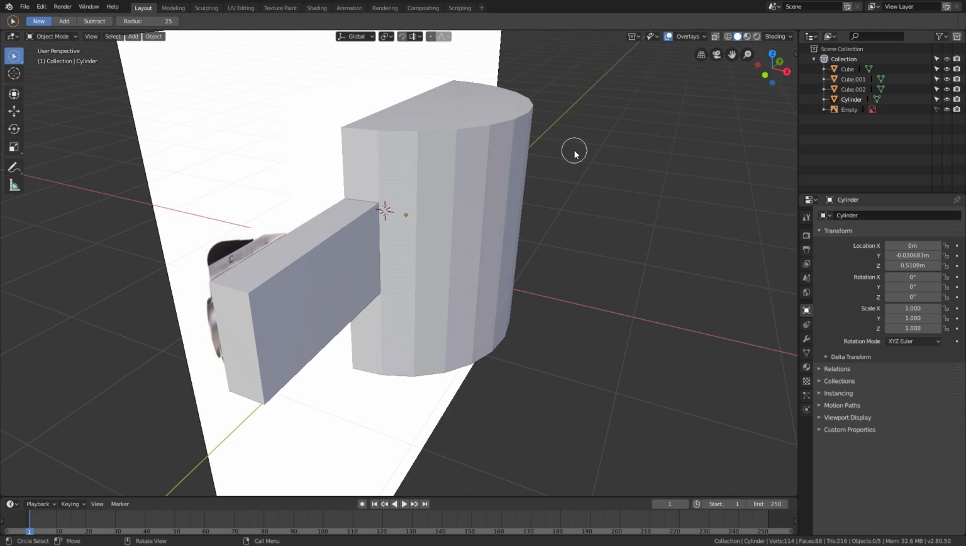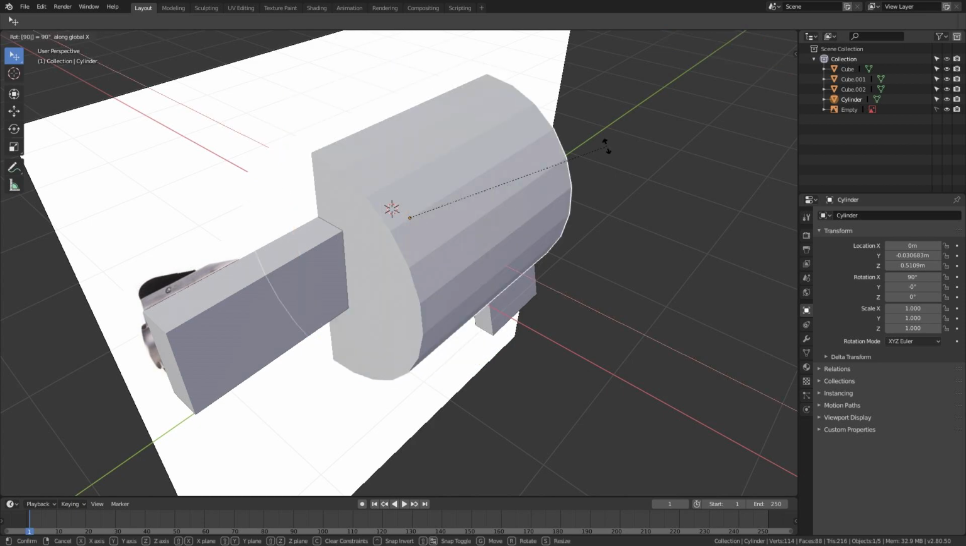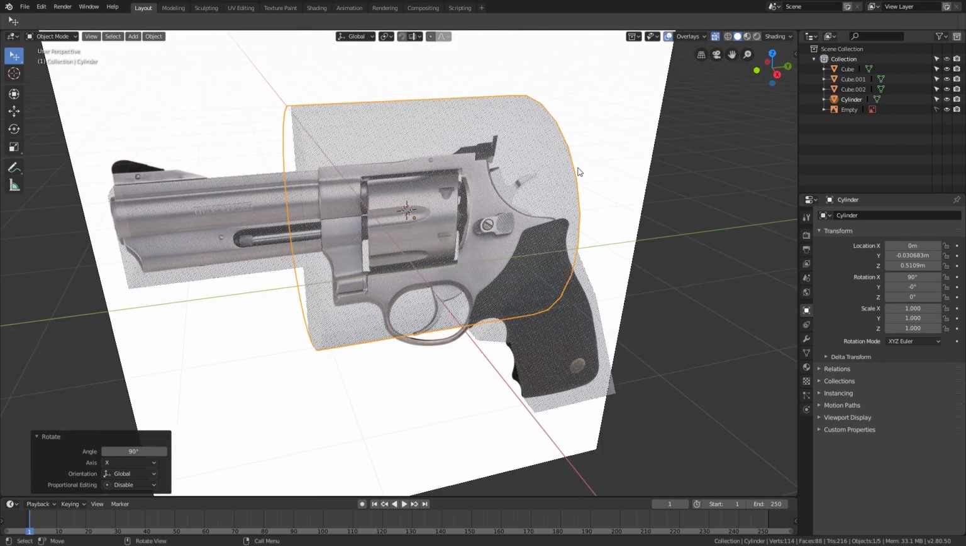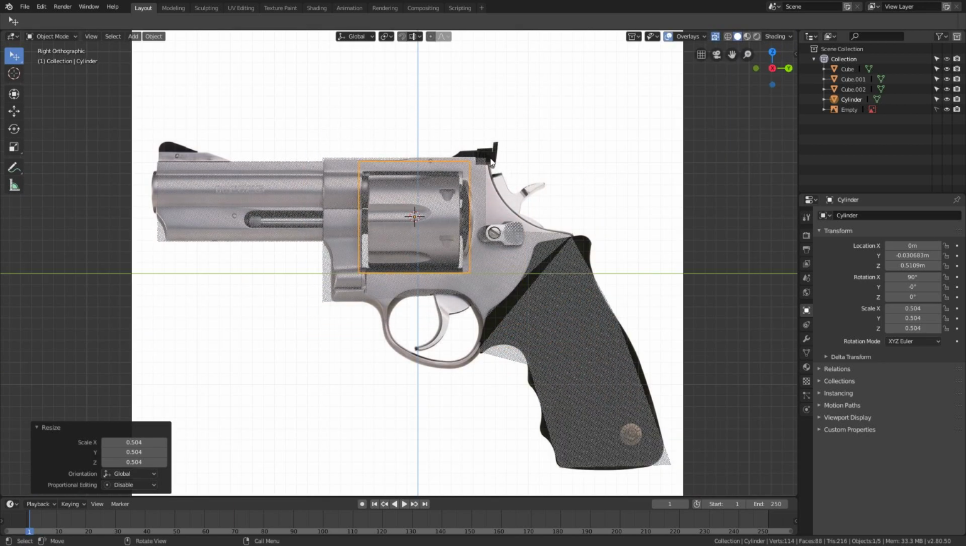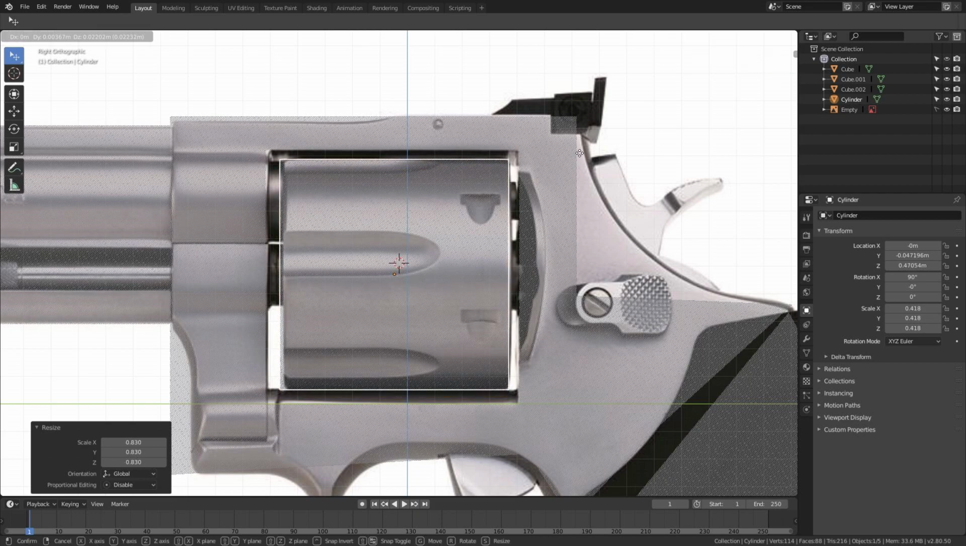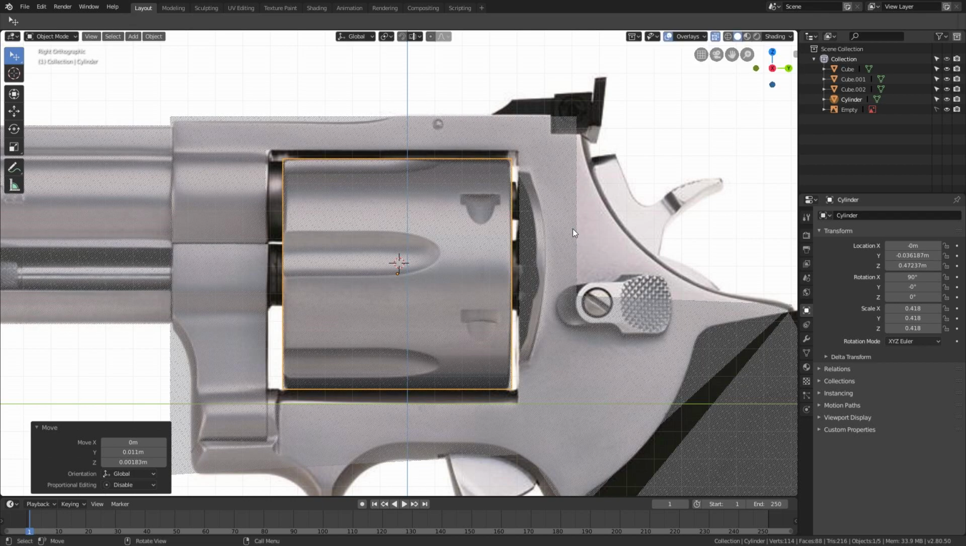All right. Then we can rotate this piece 90 degrees on the X axis, and we can try to estimate the size of this based on the reference image. And this image is not quite orthographical, it has some perspective warping to it, but we can about estimate the size here.